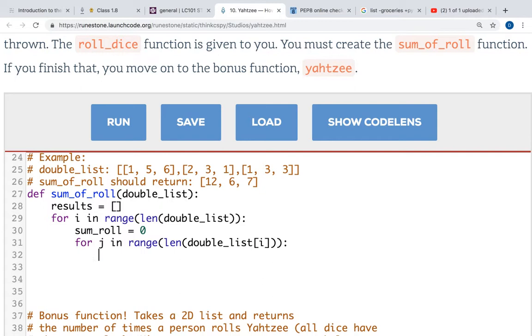I need to do the sum, and it's going to look a little different because I set my loops up differently this time. How's it going to look different? What am I going to need to do? Sum roll plus equals what? Last time I would have just put j there, but that's not going to work because j is not a value; it's an index now. So how do I get the values out of the list now? That's the tricky part. What do I say?